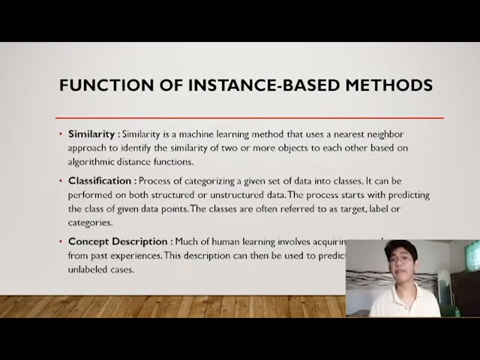Okay, so what are the functions of instance-based methods? Number one is similarity. Similarity is a machine learning method that uses a nearest neighbor approach to identify the similarity of two or more objects to each other based on algorithm distance functions, just like the k-nearest neighbor, if you know that.